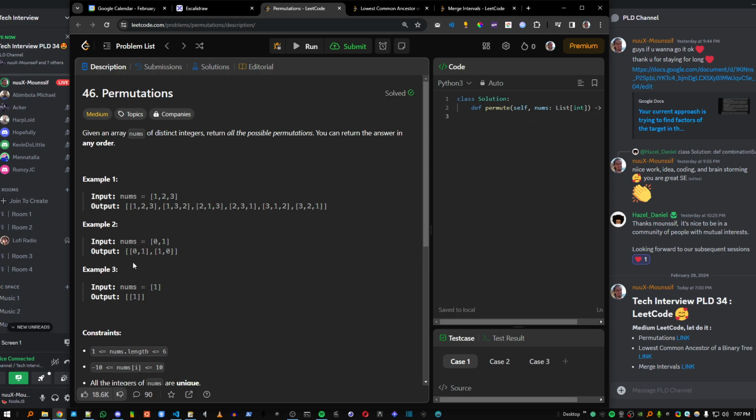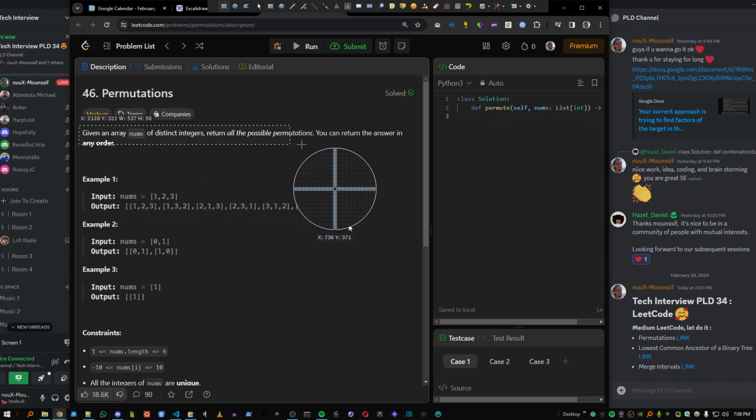So for 0, 1, it can be 0, 1 or 1, 0. And for 1, 2, 3, it's gonna be 1, 2, 3, 1, 3, 2, 2, 1, 3. So we're gonna keep flipping them until we find all the possible solutions. So this is the problem. Does anyone have any question about this, or something that's not clear?